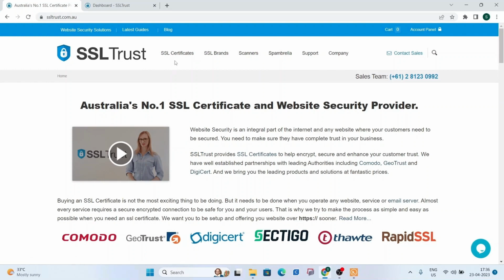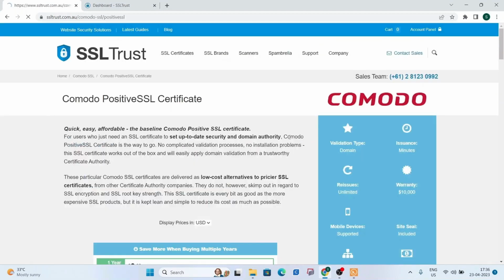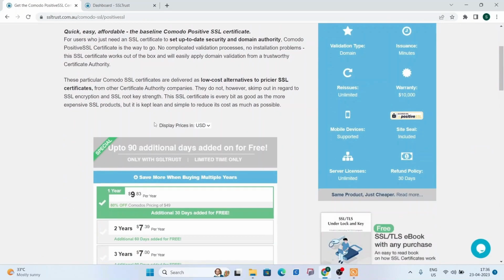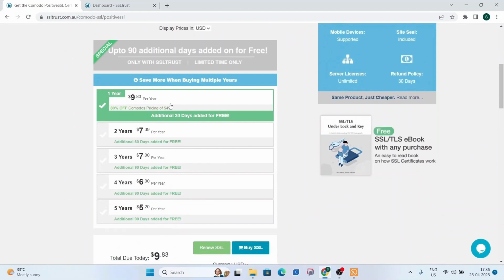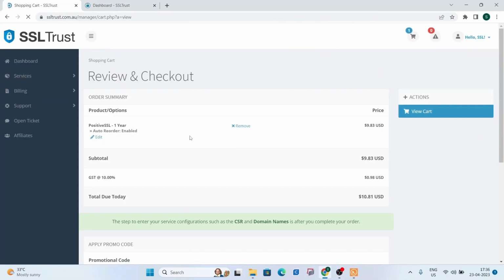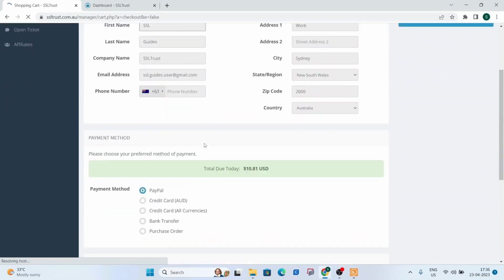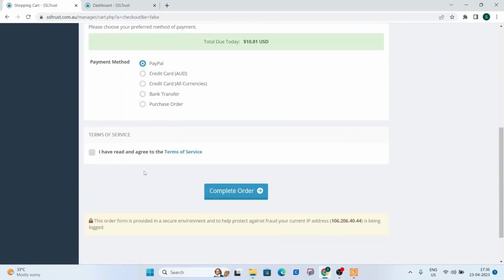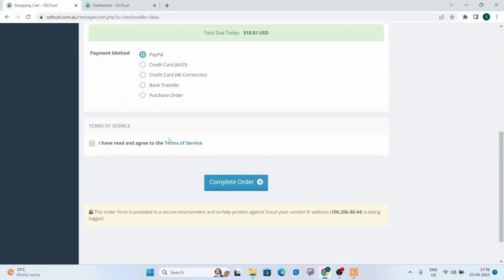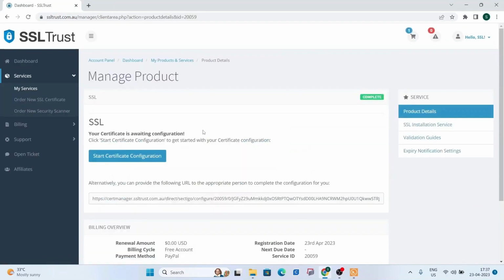Now what we're going to do is head over to a standard SSL certificate for this video. Choose your duration, click on Buy SSL, and click on Checkout. Fill in these details real quick, choose your preferred method of payment, and click on Complete Order. Once you're done with that, you can head over to the SSL Trust dashboard and click on the certificate you've just purchased, and click on Start Certificate Configuration.